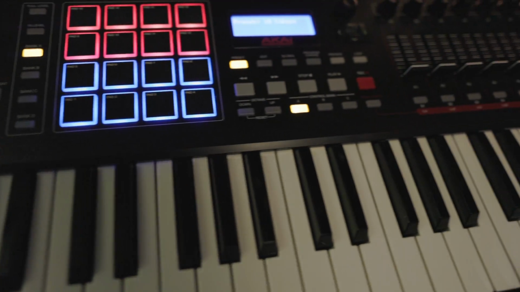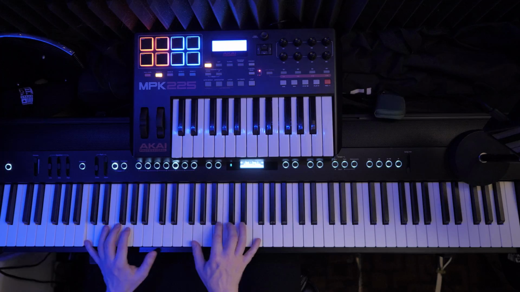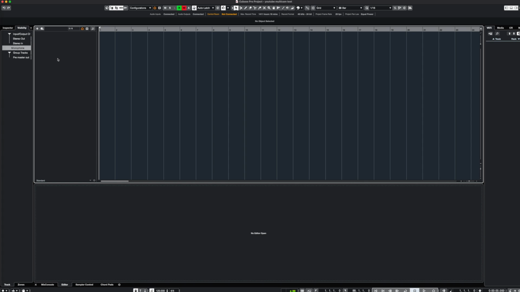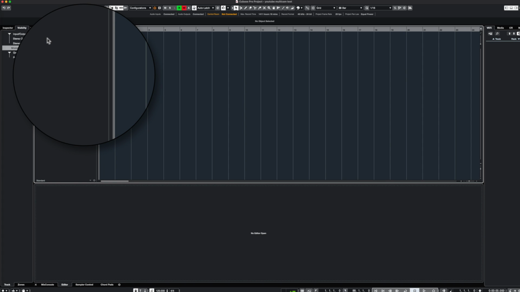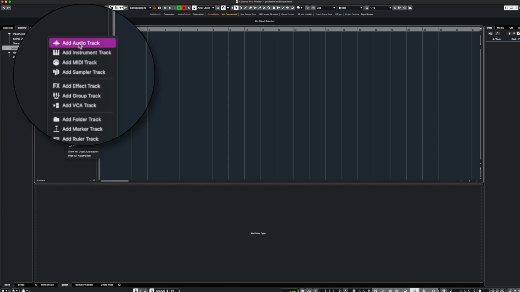It has no sounds built into it. So when I'm using this, all I'm doing is generating sounds within the computer. So let's get started, shall we? You can't hear it. Why can't you hear it? Because I've not set up a track in Cubase. So let's add that track. In Cubase, this section here, which is our track section, I'm going to right click and add an audio track.